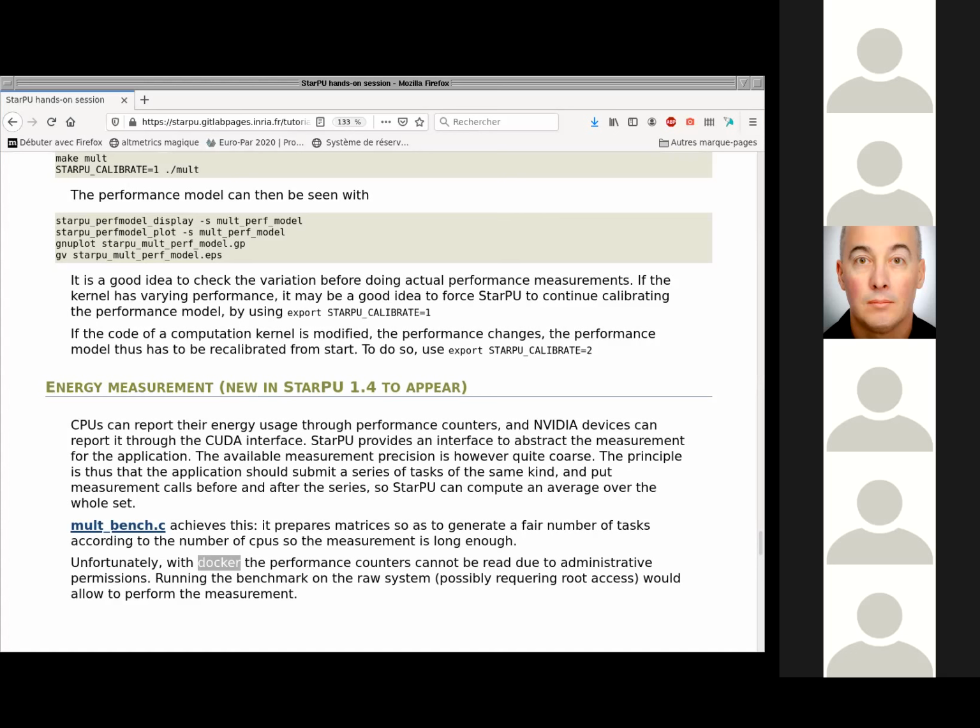I typed it several times, sorry. I don't know why sometimes Zoom is so slow.